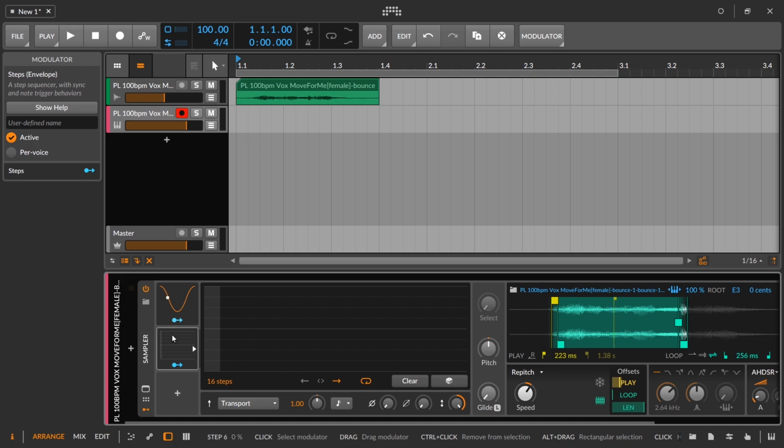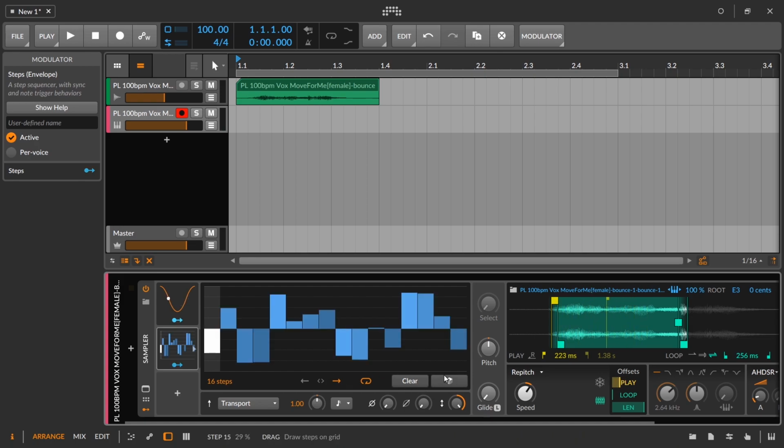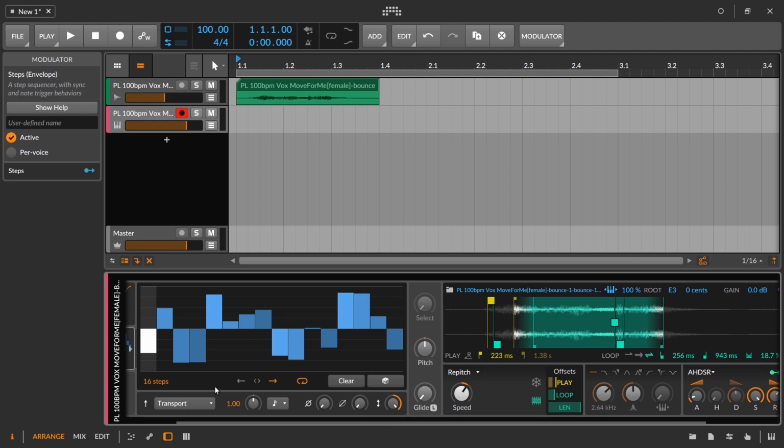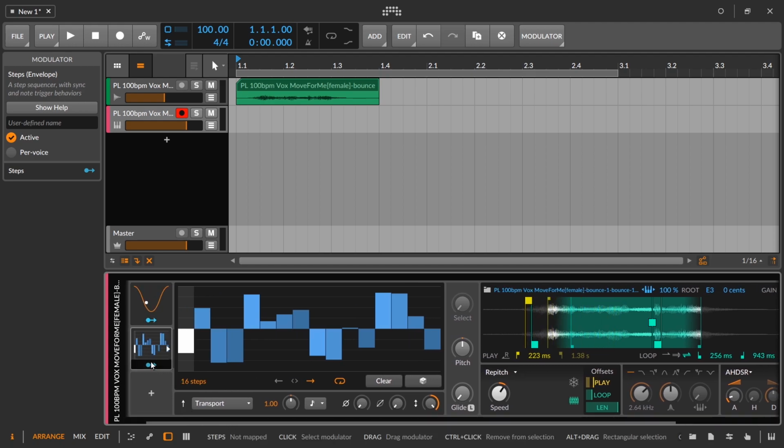And then with our step sequencer, we'll just go in here and kind of randomize it all over the place. And let's have that one go on to the loop. Again, we're probably going to have to reel this in a little bit. That does go above and below.